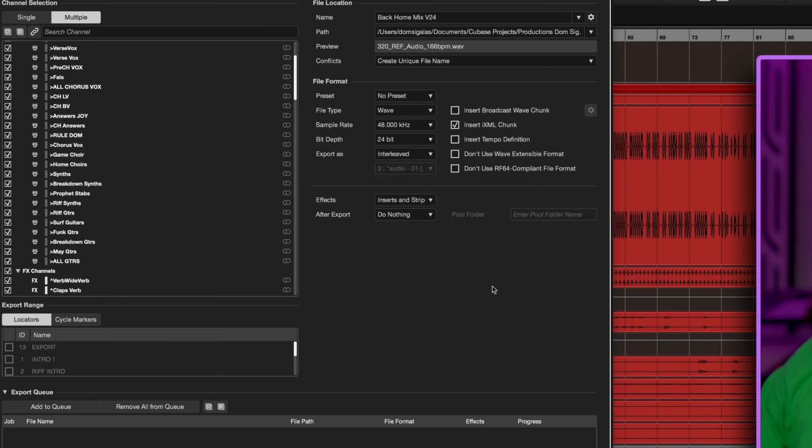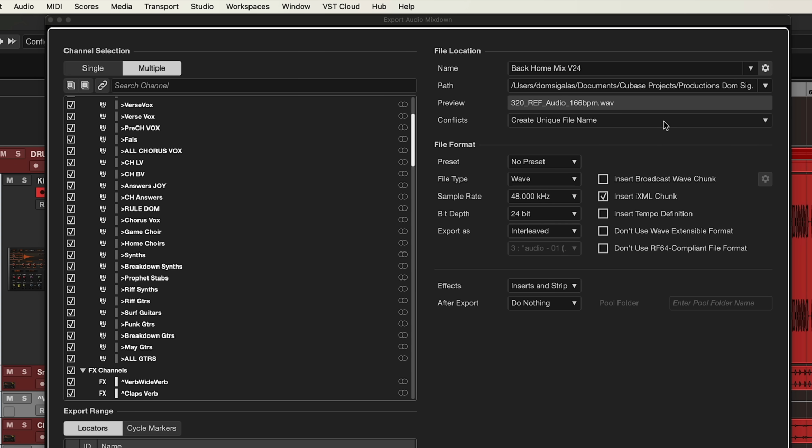And I hit OK, and I can see a preview of one of the names. Then I choose my file type, WAV. This project was recorded at 48 kilohertz.